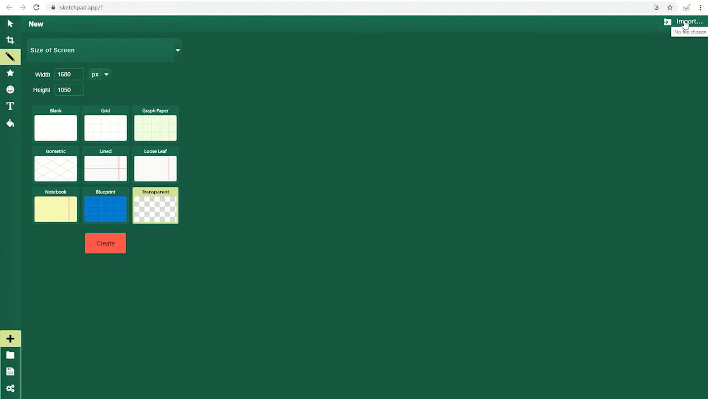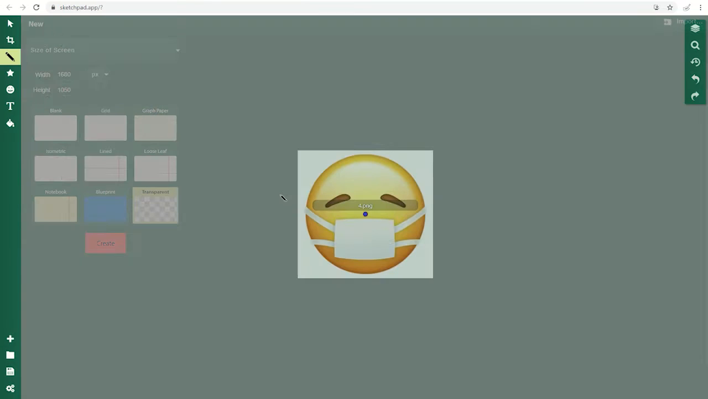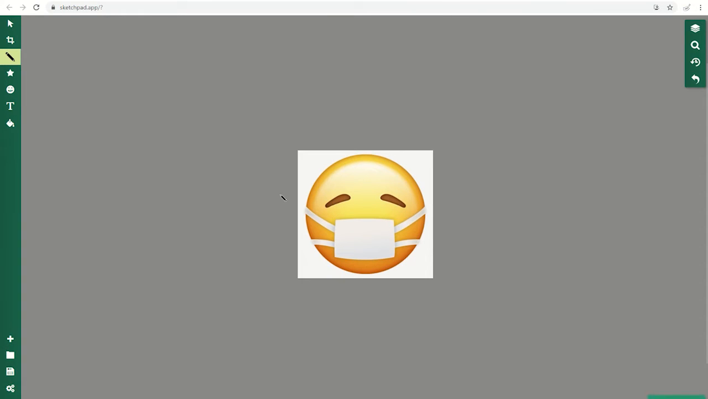Over on the right-hand side, I'll see where it says import. Now after you've already grabbed your image, you can see I have all the ones that are here. I can then select my image and then continue. So say I want to go with the appropriately masked emoji over here. I can click open and it's going to show up on my screen.